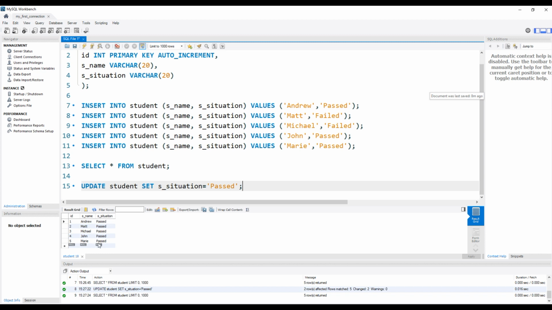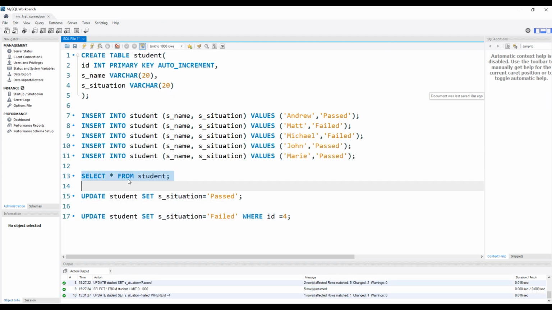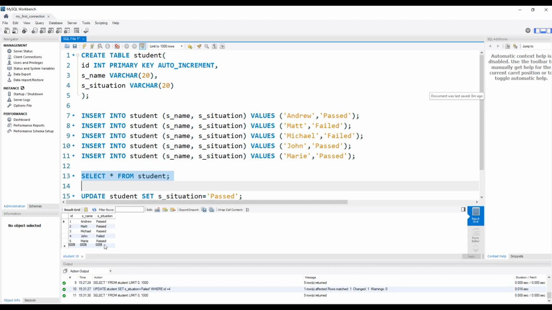So as you saw, I just updated my situations for all the students. Let's say I want John to fail. I will write update student, set student situation equals failed, where the ID equals 4. By running this query, we can see that I just made John fail.